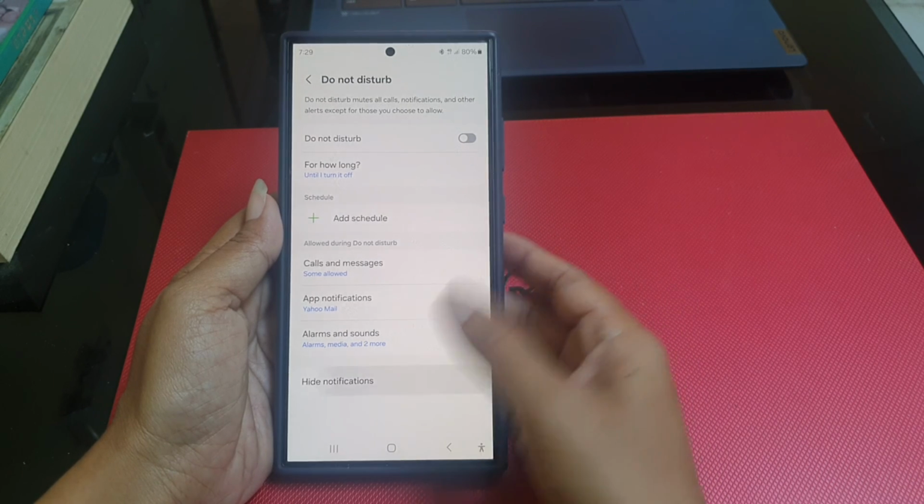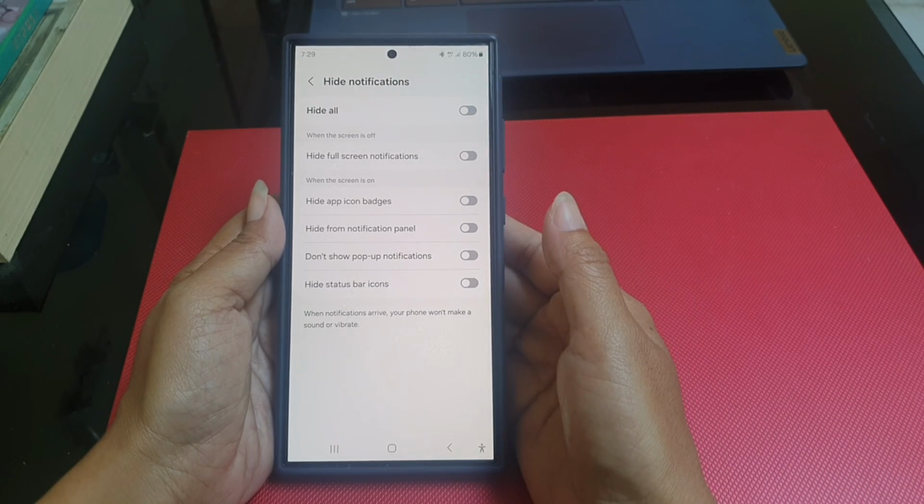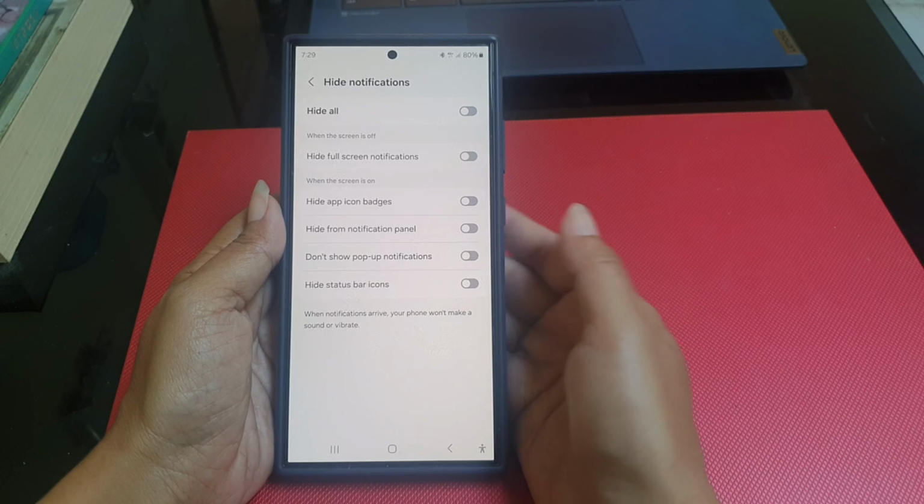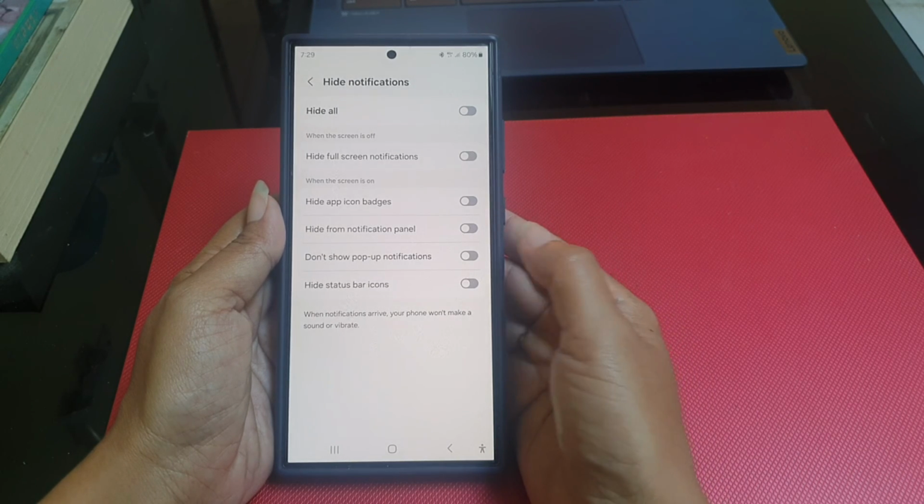Tap hide notification. Under when the screen is on section, tap the gray on off switch next to don't show pop-up notification until the switch turns blue to turn it on.